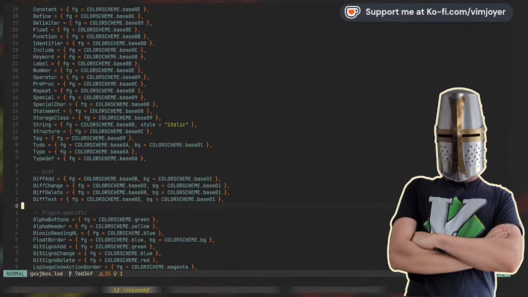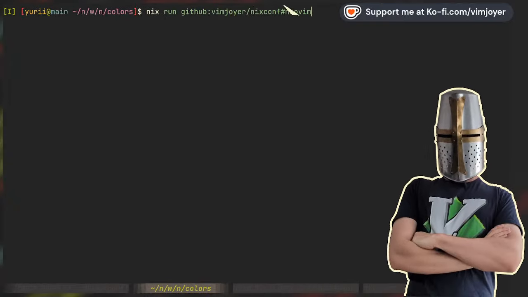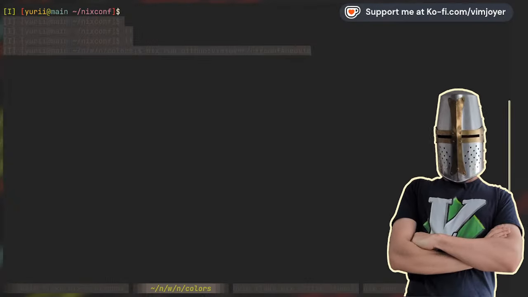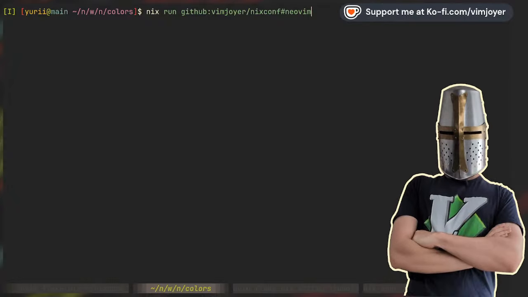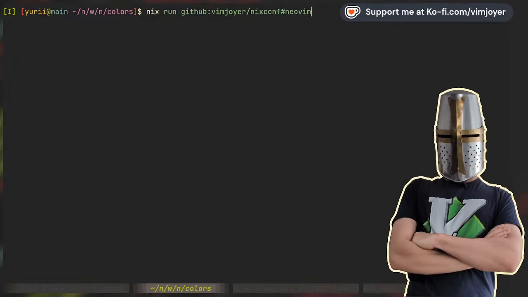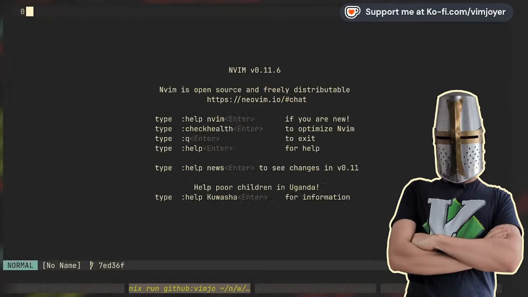And what this allows me to do is to have two Neovim configurations: the vimjoyer/nixconf#neovim configuration, which is a normal, great Neovim configuration using Nix that is imported fully in your Nix store and working the Nix way. It's fully wrapped and everything. You can run it, it works.